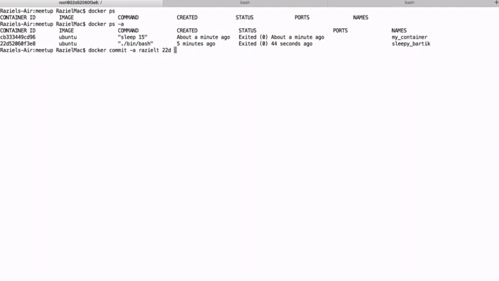22D, and let's give our image a name. We'll call it Ubuntu Node and give it a tag of 0.1. Okay, that's all we need. We run it, and Docker has just created an image from the container with Ubuntu and Node.js.